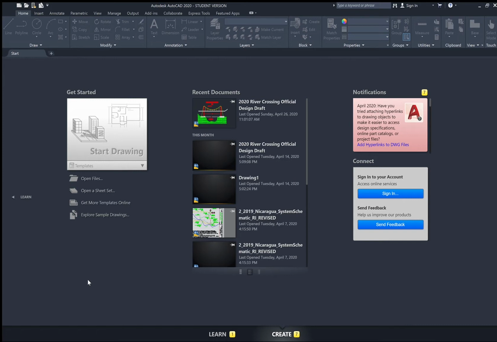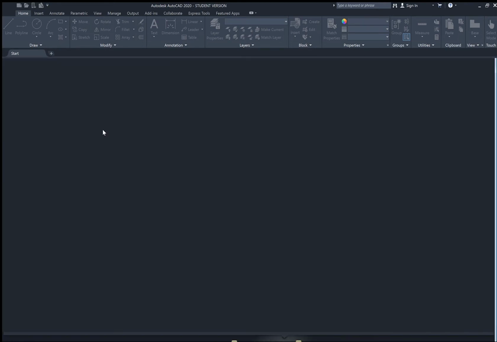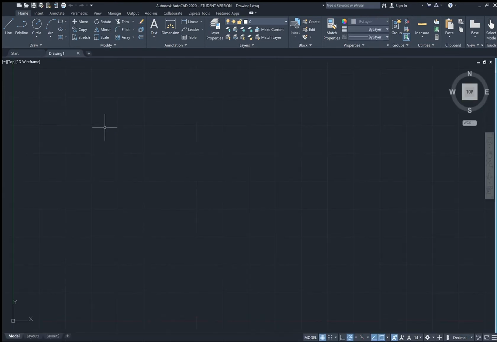So this is the main home screen. This is what you see when you first open up the application, and we're just going to start a basic drawing here. Now this is basically the user interface that we have. You have your XY coordinates down here. You have this nice ribbon full of different commands that we'll be going over today.